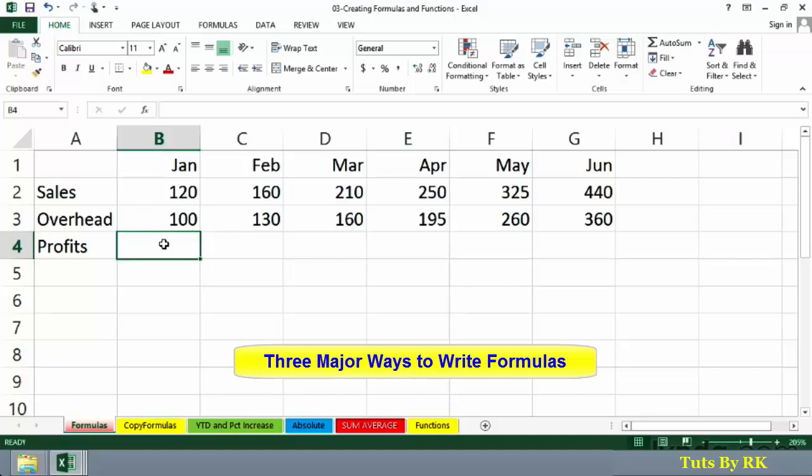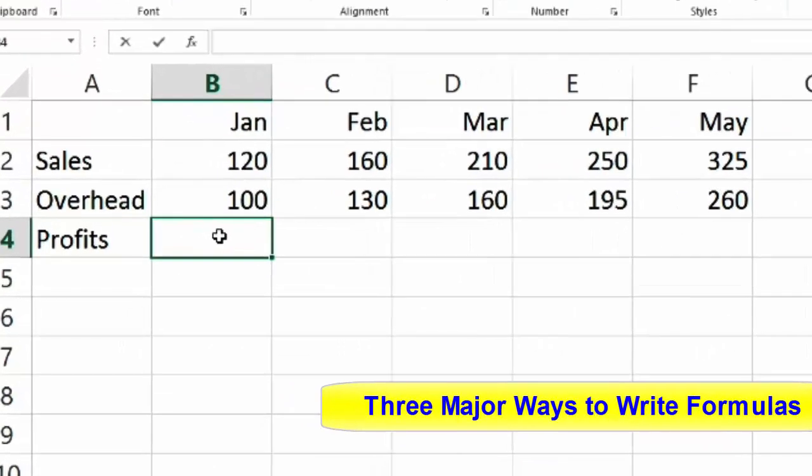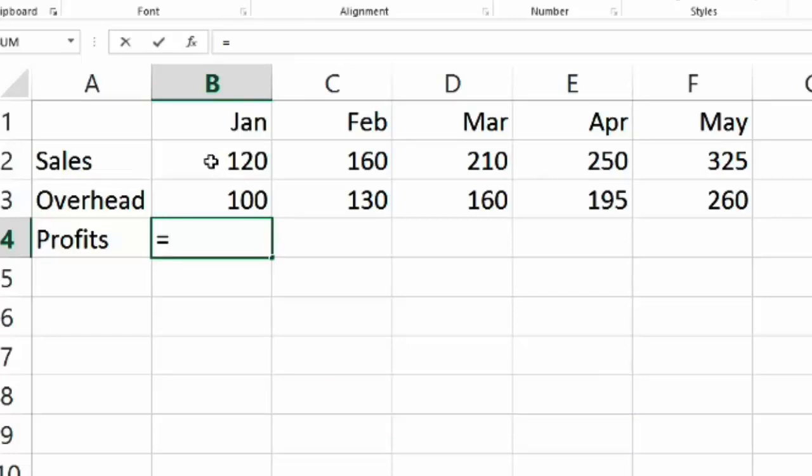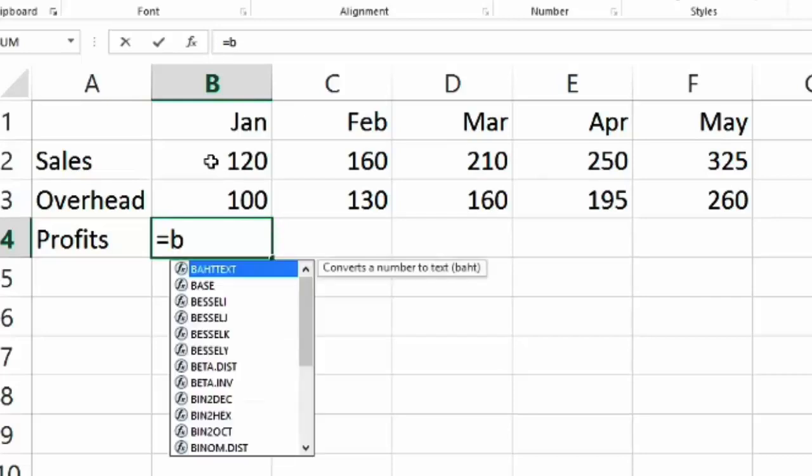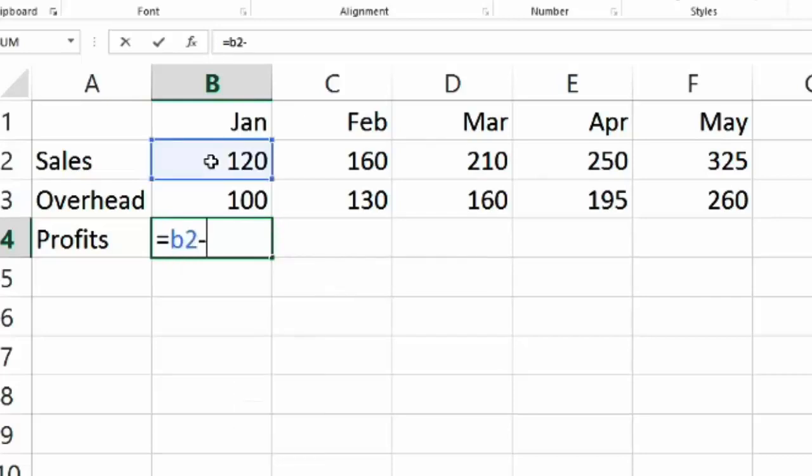And there are 3 major ways to write formulas. Let's start with equal. And they all begin with the equal sign, by the way. The most common way probably is to begin with the actual cell address, which is B2. In other words, we want the sales entry minus the overhead entry. So that's in cell B2 minus B3. You don't have to capitalize the B. And as soon as we press enter, we will see an answer.